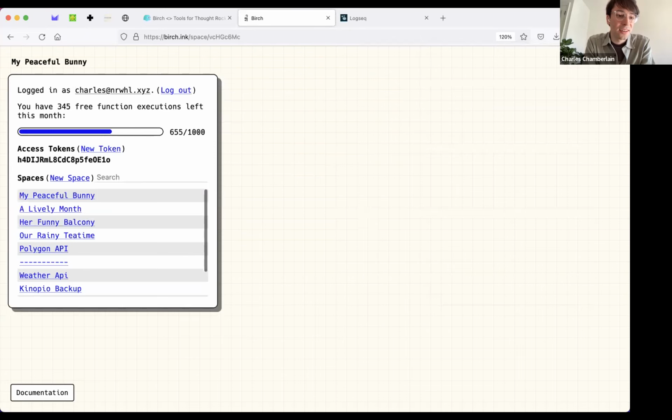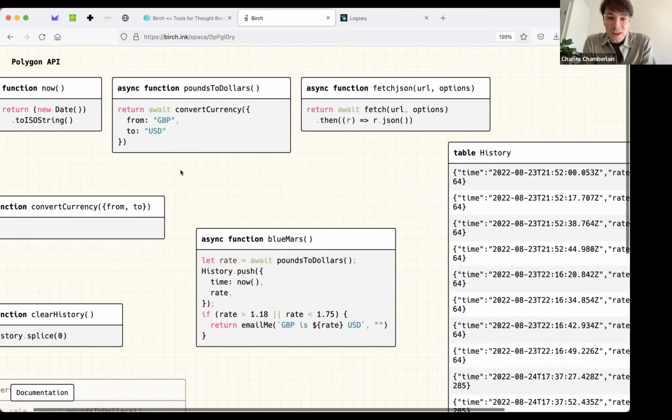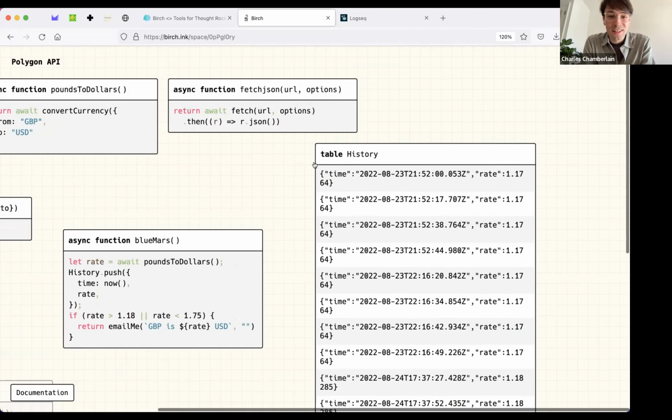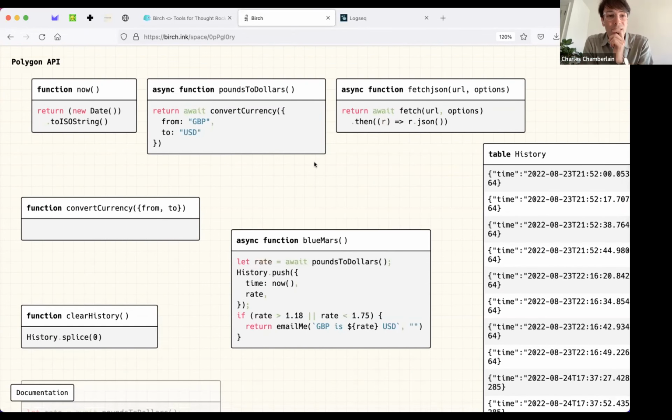Okay, we can log in. Here we go. Here's an app that I wrote using Birch.